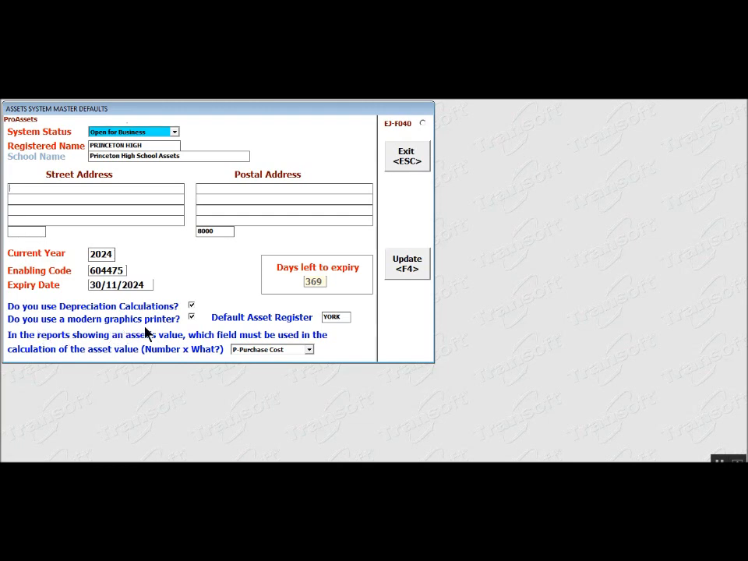Do you use a modern graphics printer? This is only really necessary if you are going to print out barcodes for your assets, and then we need to have a decent printer. Your default asset register, when we get to the point where we put in the asset registers, and you will see that you can have any number of asset registers running in parallel throughout your school, the default would automatically appear in this particular field.